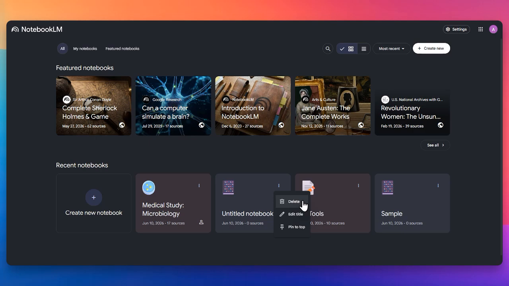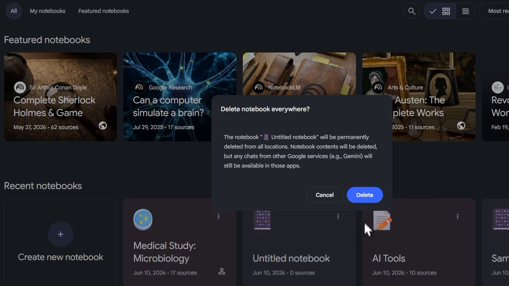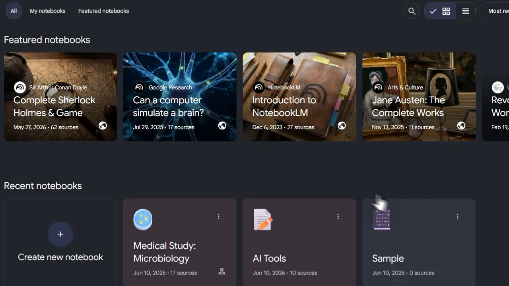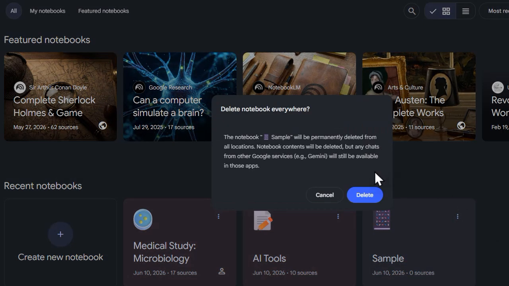And that's how you delete an entire notebook project in NotebookLM. Open your notebook list, select the Options menu, confirm deletion, and permanently remove the notebook along with all its sources and notes.